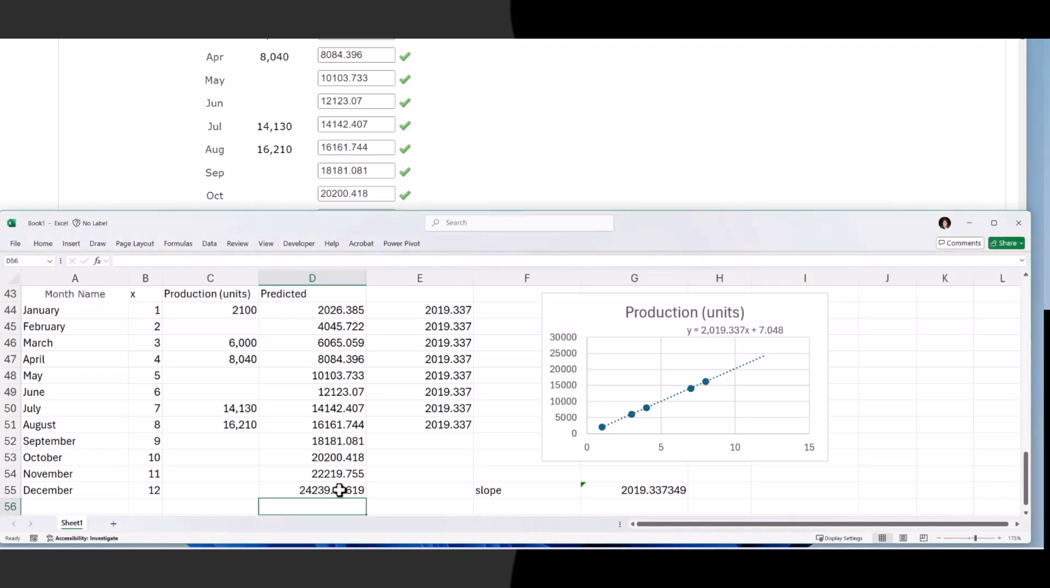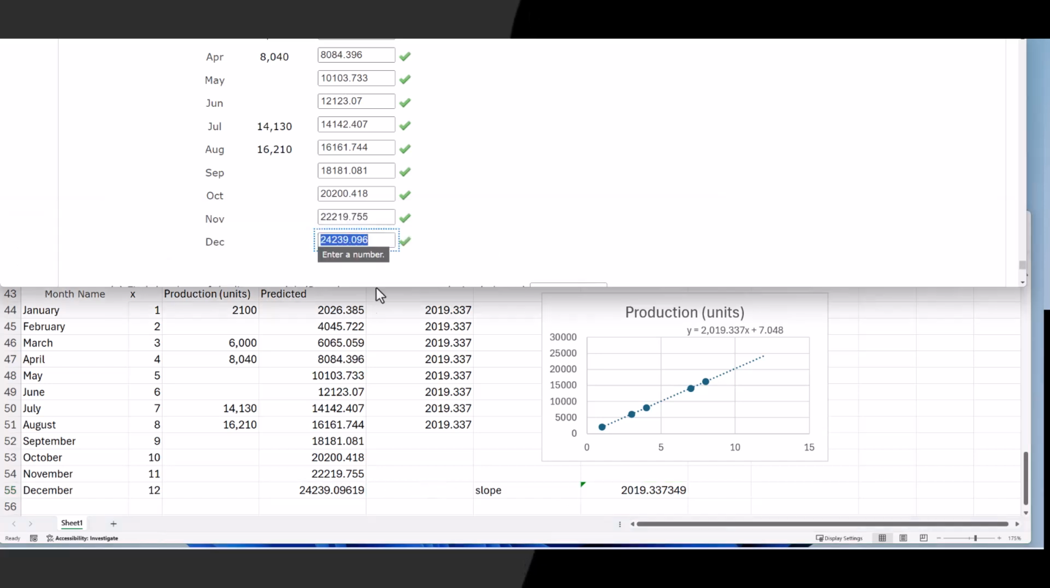Okay, I went and figured out what was wrong with this number. WebAssign was using more digits when they figured out their value. Instead of using the rounded model, they were using all of these extra digits. But that will be fixed. This will be reprogrammed so that it will accept correct to 3, so that it will accept the rounded value.